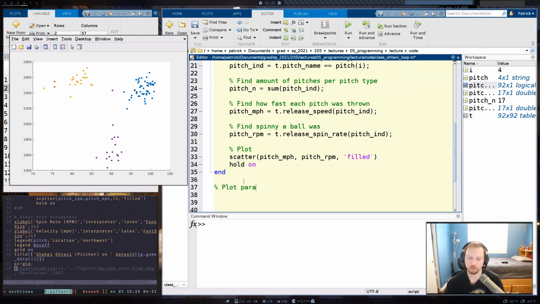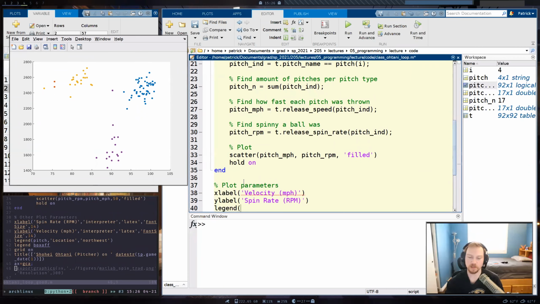So let's just say plot parameters. I'm going to do this quick because you guys know how to do this. I'm going to do it just really rough here. Alright, so let's do X label. This is velocity, MPH. Y label, spin rate, RPM, and then let's do our legend.